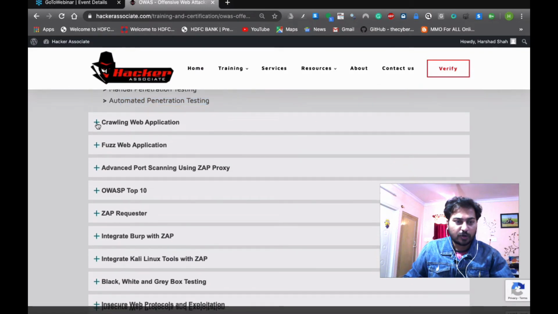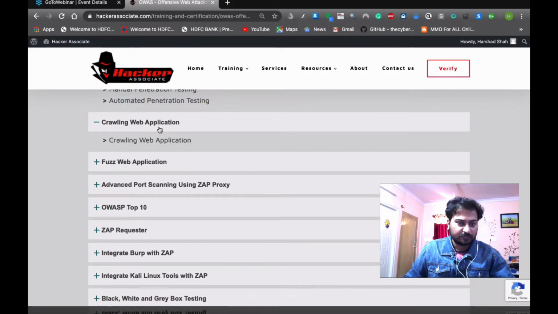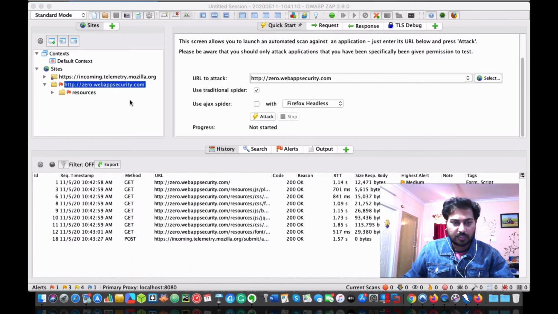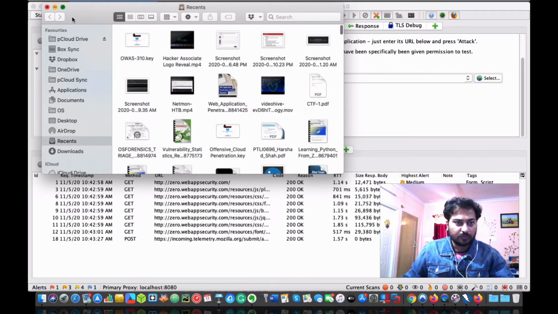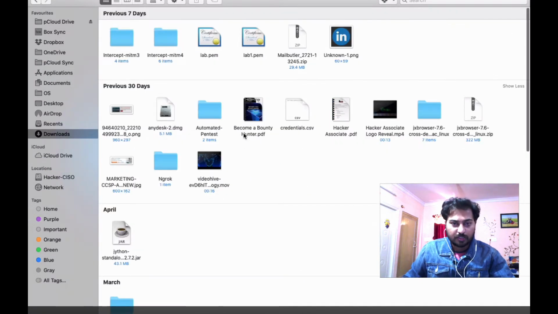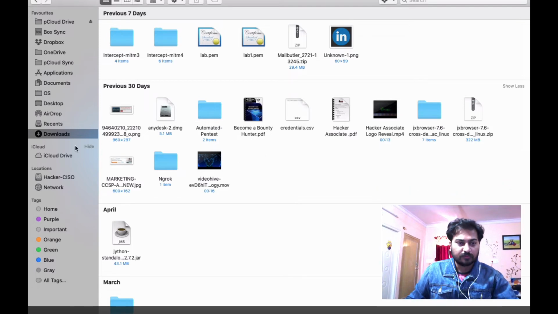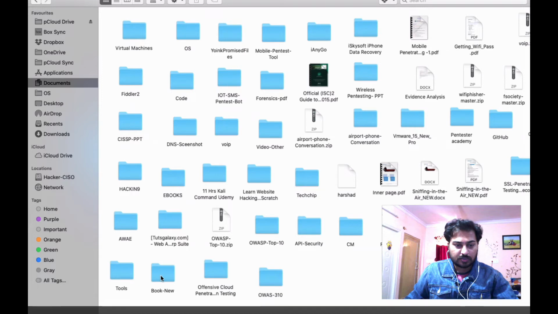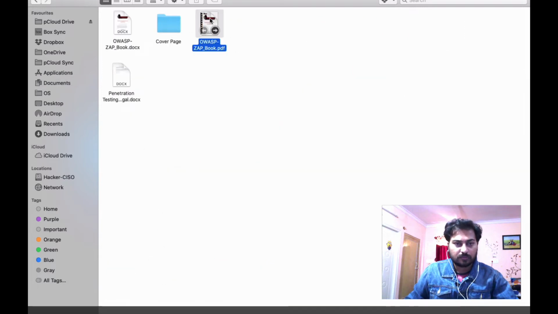Now we'll see how to crawl the web application. For this, let me go to the lab manual that I have shared with you, and the people who received the hard copy can go to the same section where I am going right now. Let me go to the document, and this is my book. Let me go to the same page.